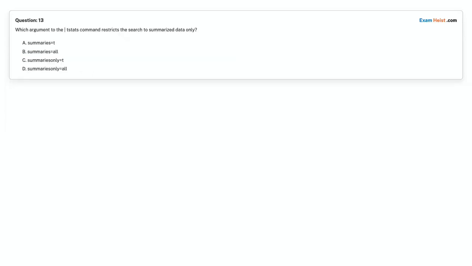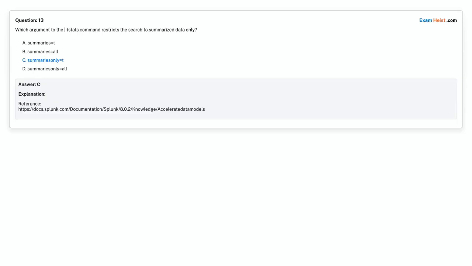Question 13. Which argument to the tstats command restricts the search to summarized data only? Option A, summariesonly equals t. Option B, summaries equals all. Option C, summariesonly equals t. Option D, summariesonly equals all. Choose the correct answer. Correct answer is option C, summariesonly equals t.